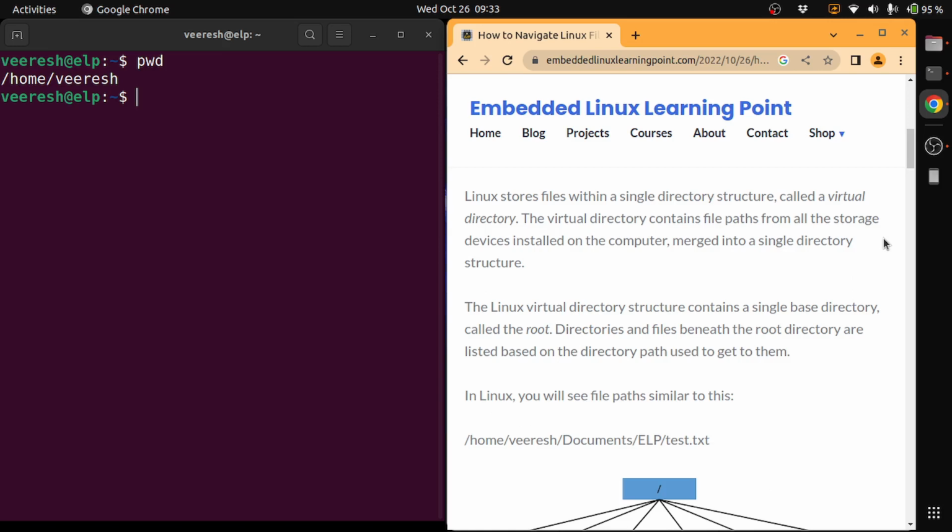Linux stores files within a single directory structure called the virtual directory. The virtual directory contains file paths from all the storage devices installed on the computer merged into a single structure. So what it means is you could have different storage devices, but all these storage devices are merged into a single directory structure. The Linux virtual directory structure contains a single base directory called the root.